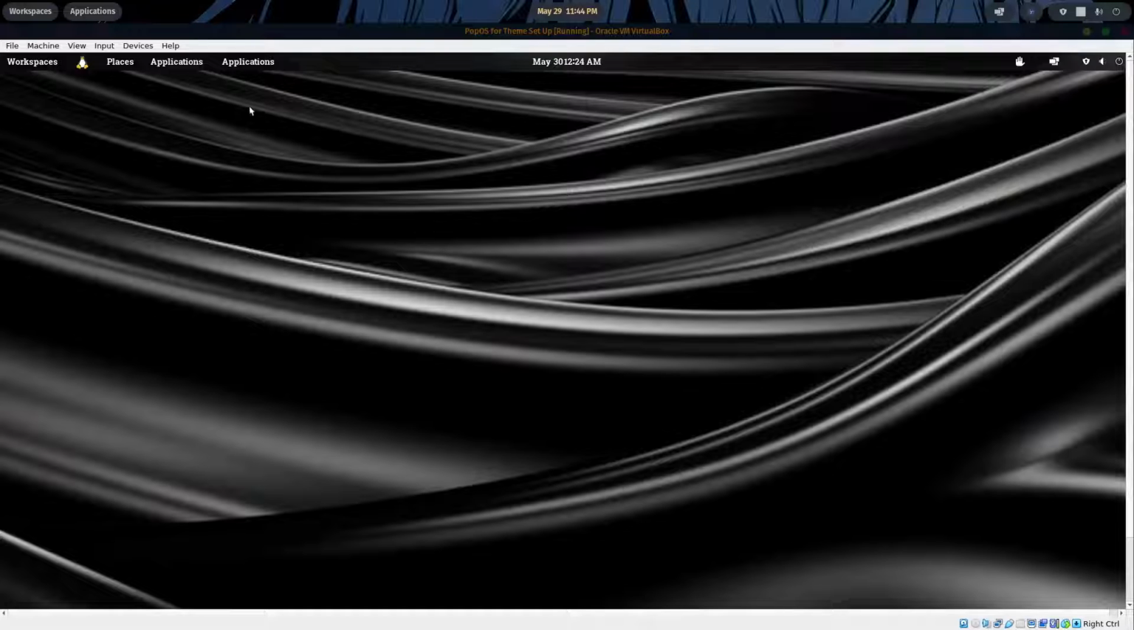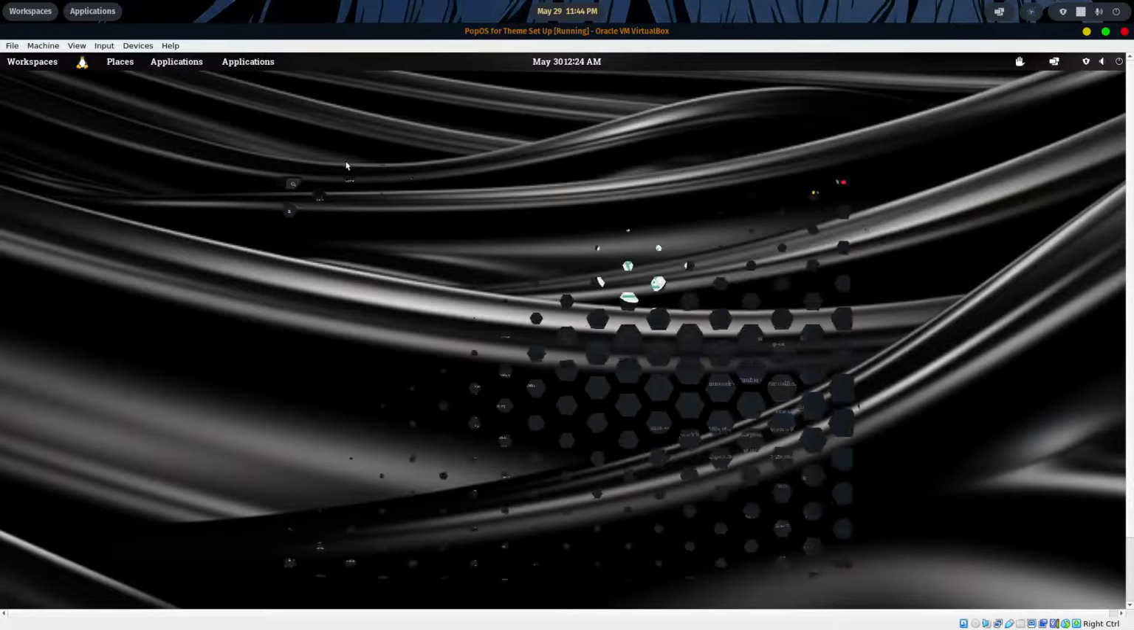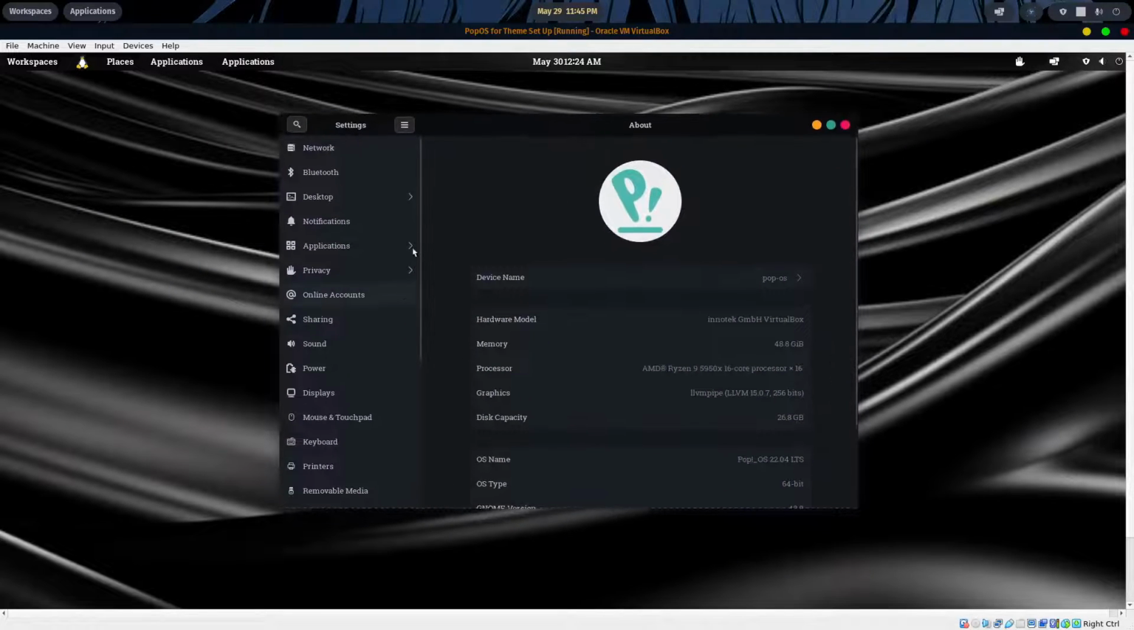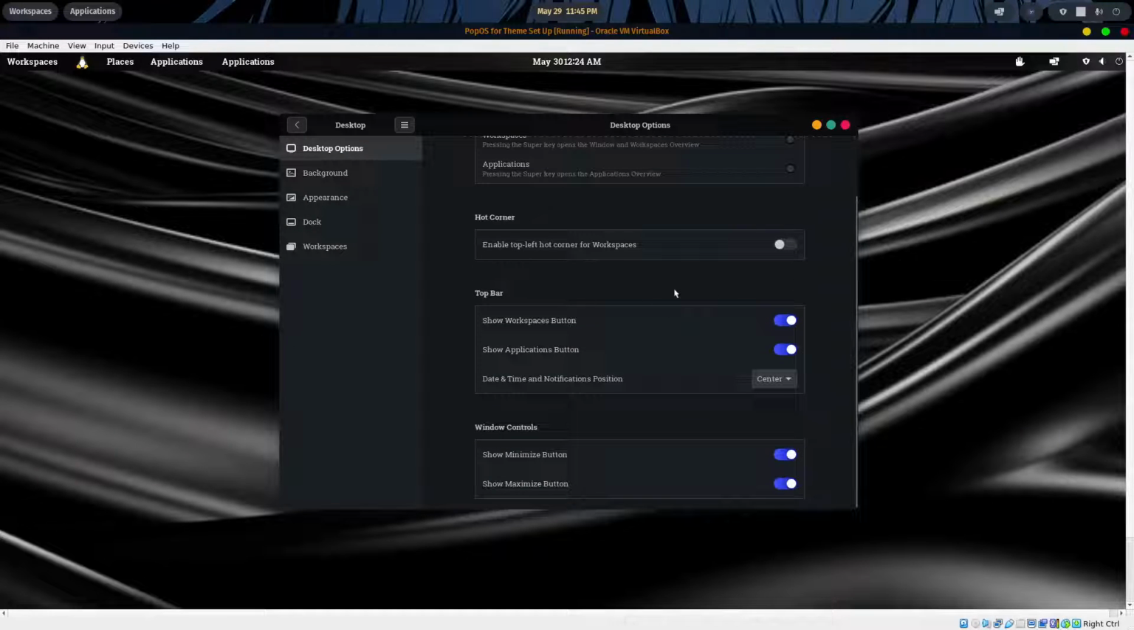Now we need to go ahead and get rid of this other applications option. So to do that, we're going to go to our About My System, our settings, and we want to go to desktop, and towards the bottom of the options, you'll see Show Applications button for the top bar. We want to turn that off. And as you can see, it turns off the default applications menu. So we'll go ahead and close this out.